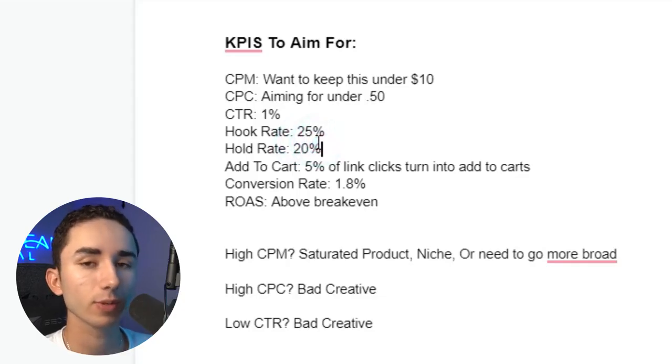That is very, very possible with a solid ad. In fact, you can have ads that last a minute or 2 minutes long that get a hold rate of 20% when they're done the right way.